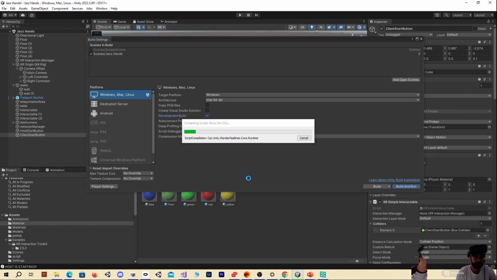Whenever we're building directly to the headset, we should switch platform to Android. And while prototyping, I would suggest making patch builds, because it's way faster than building from scratch every time. It just adds the newly compiled modifications that we've done in the code and the editor, like the project itself.